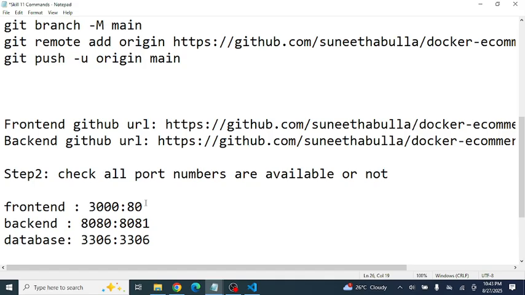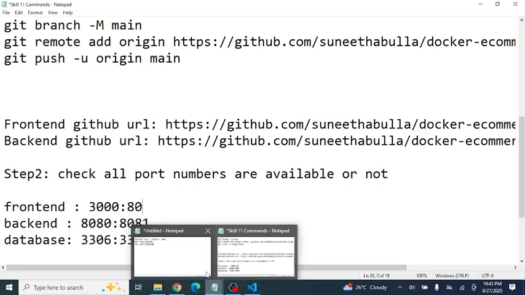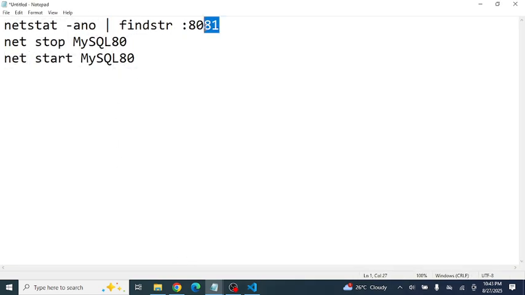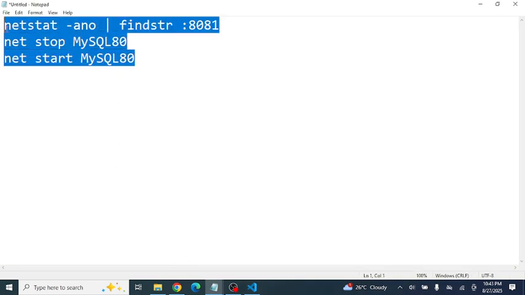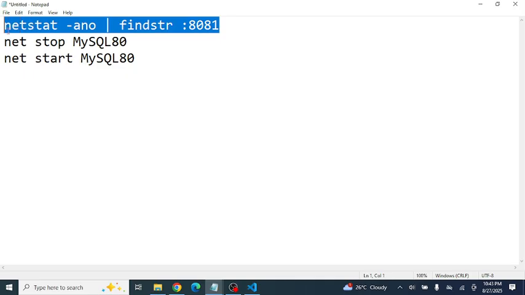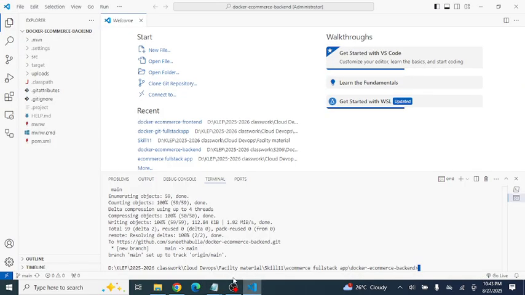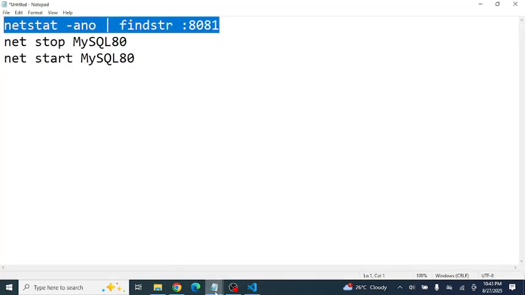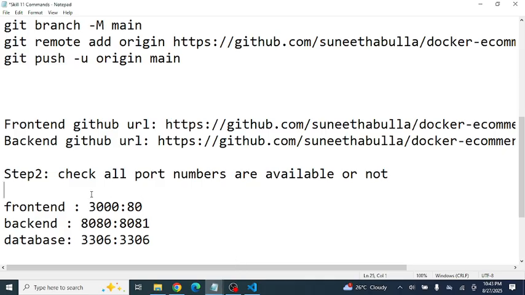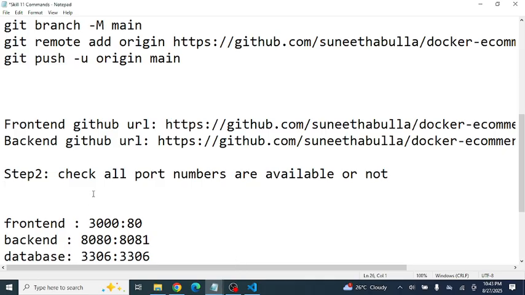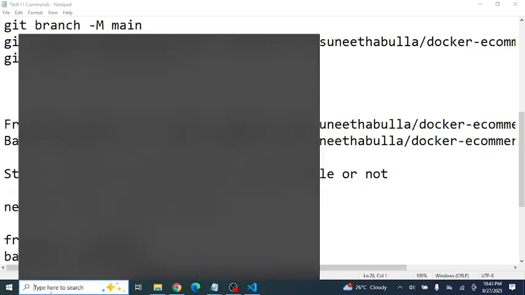We need to check whether these are available or not. To check this, this is the command we need to use. By using this command we can check from any location. You can open your command prompt.